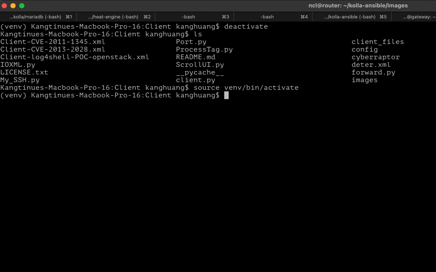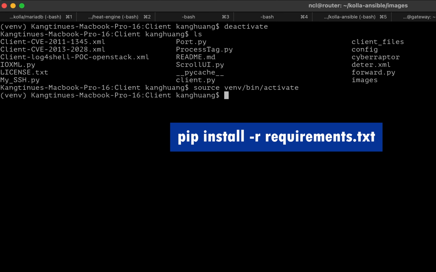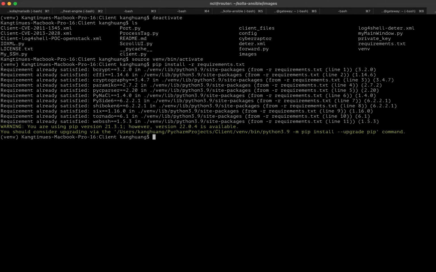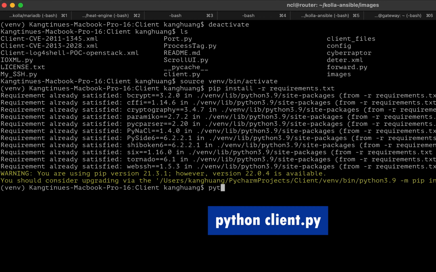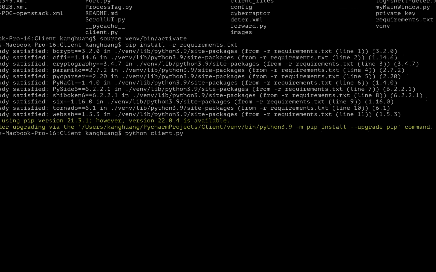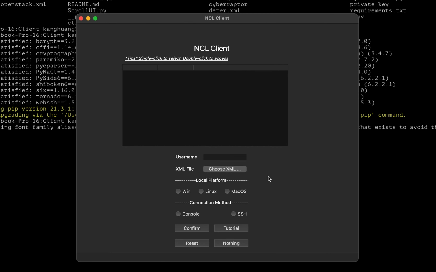Next, install the required dependencies by typing the following command. Phew, all the installations are done. Now we are moving on to using our installed client. To run the client, type in the following command. You will see the NCL client dialog box open.